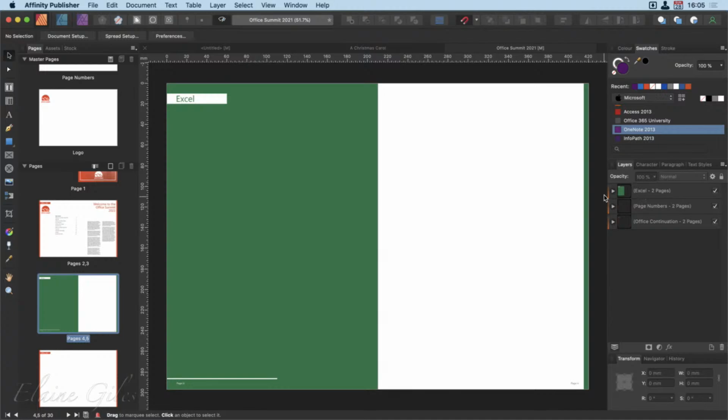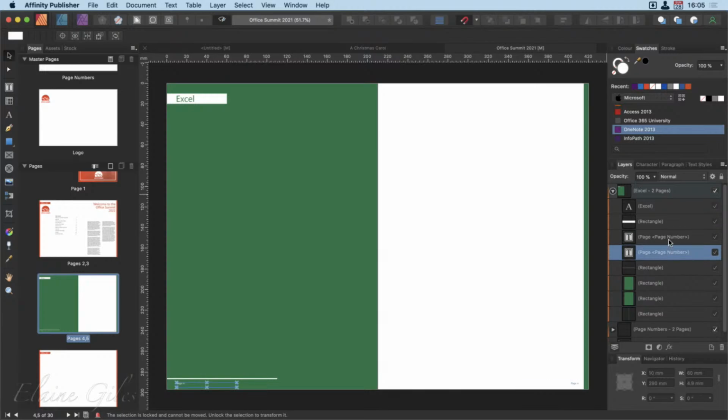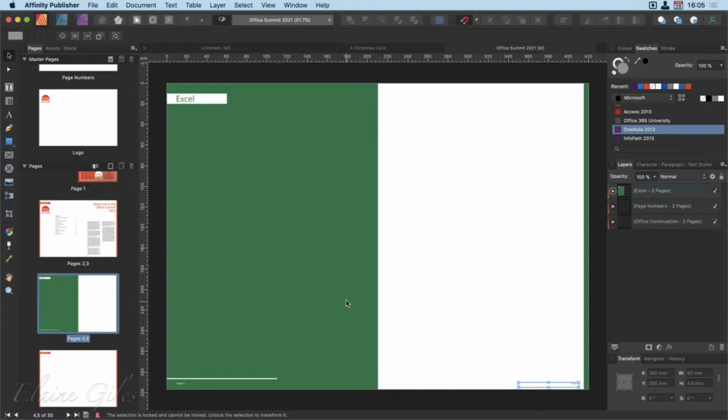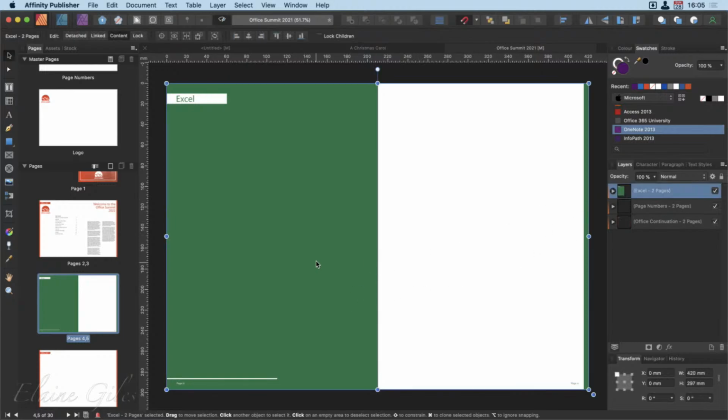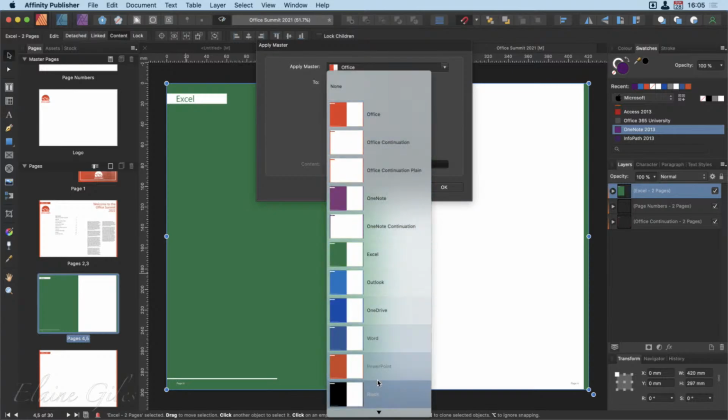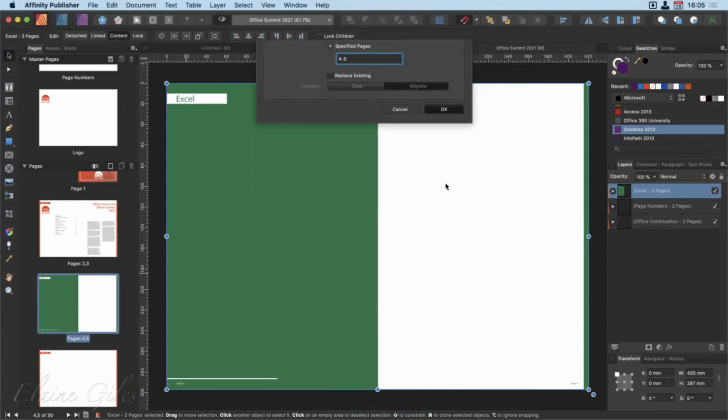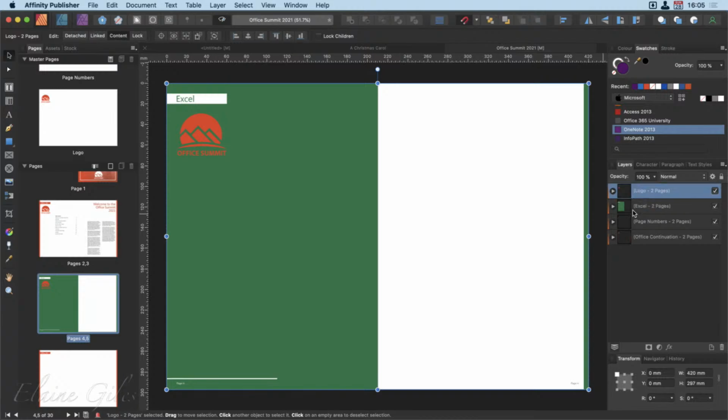But it is actually, this one here, this Excel master, does include its own page numbers. But I'm going to pretend it doesn't, okay? And explain what the issue is. The Excel master is sat over the top of the other master, so we can't see the Office continuation for a start. If we had applied to this, so let's do another one, apply another master, this one being the logo, and OK. That one comes at the top because it's on top of the Excel master.